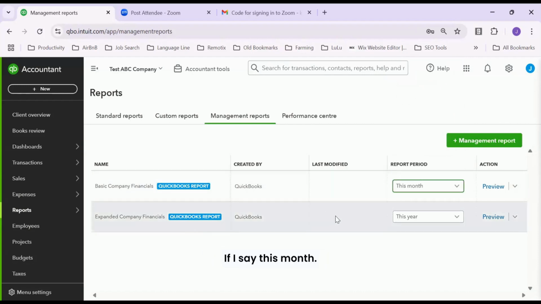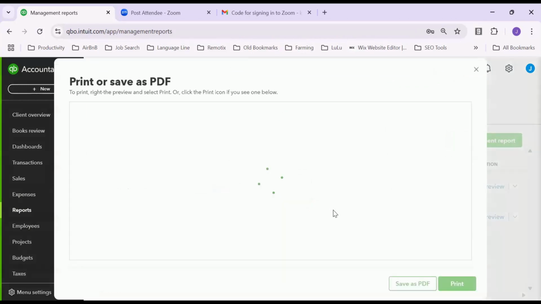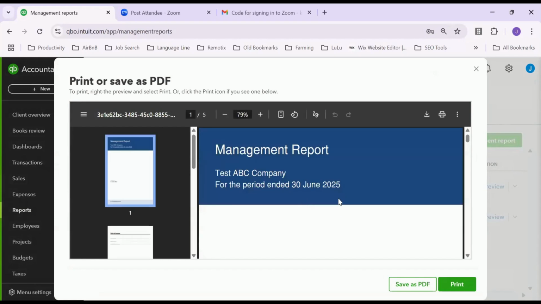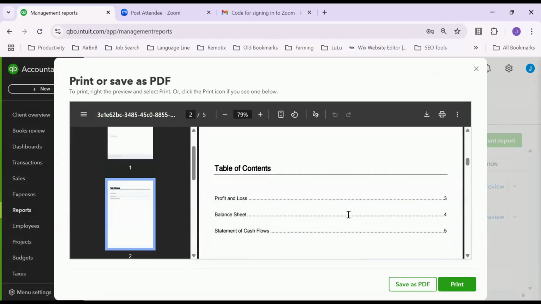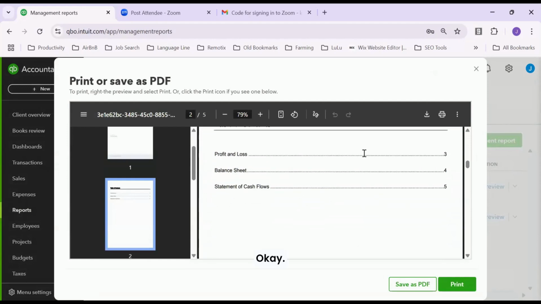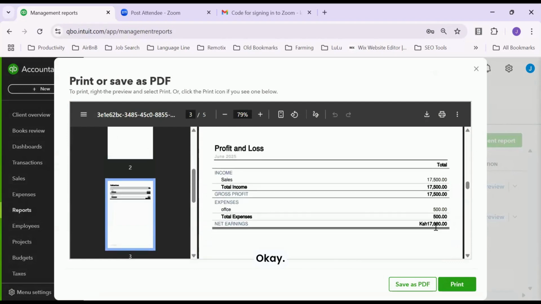If I say this month, in preview, go on. There you are. It's a management report for you. Profit and loss, balance sheet, statement of cash flows, they're all there.